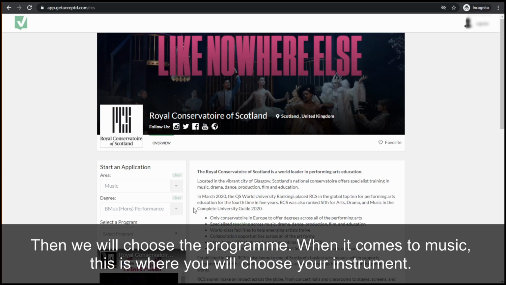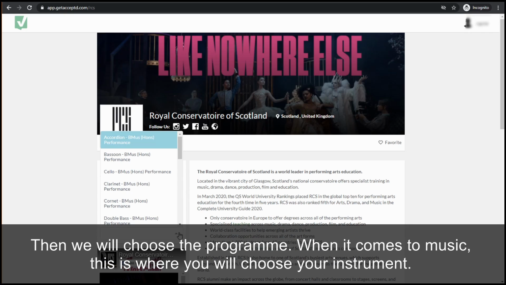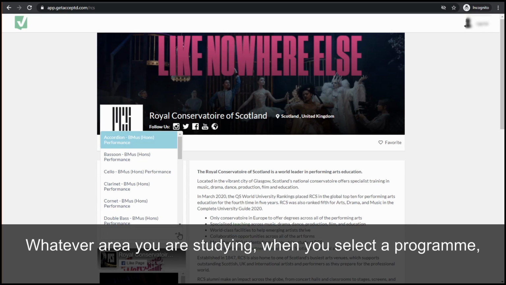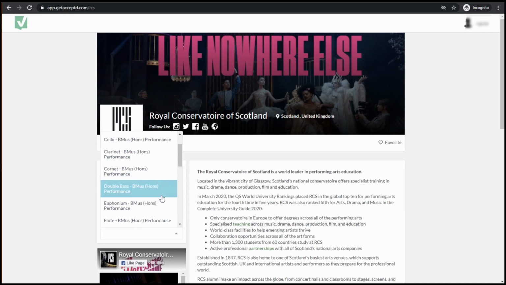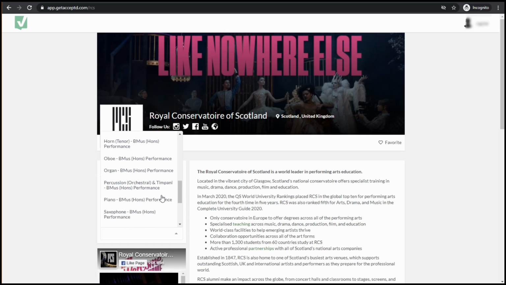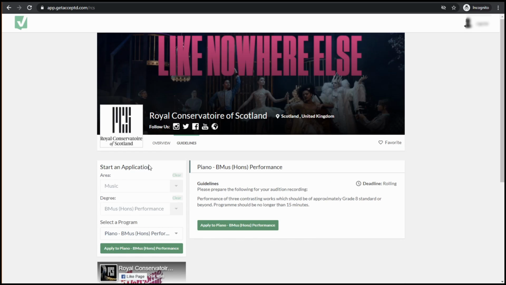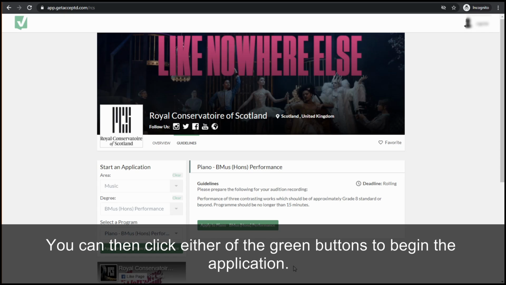Then we will choose the program. When it comes to music, this is where you will choose your instrument. Whatever area you are studying, when you select a program, the submission requirements will appear in the main body of the page. You can then click either of the green buttons to begin the application.